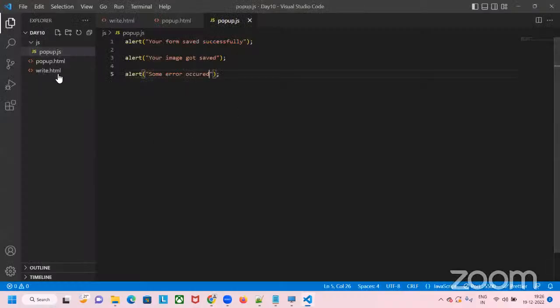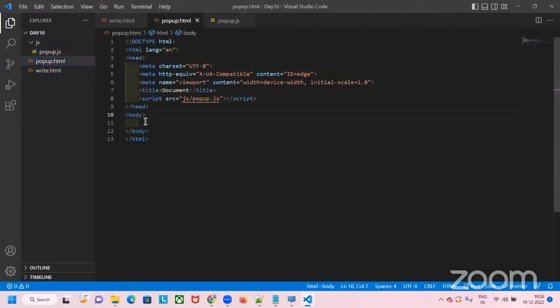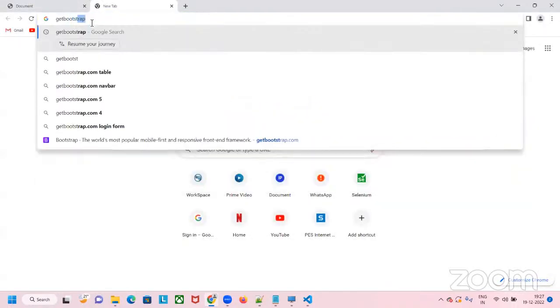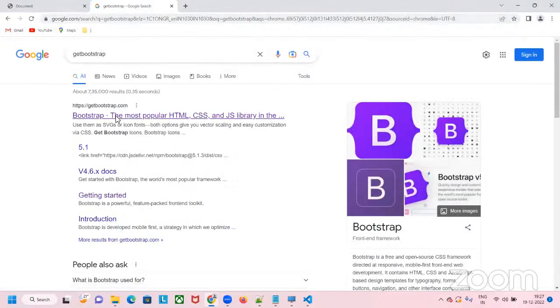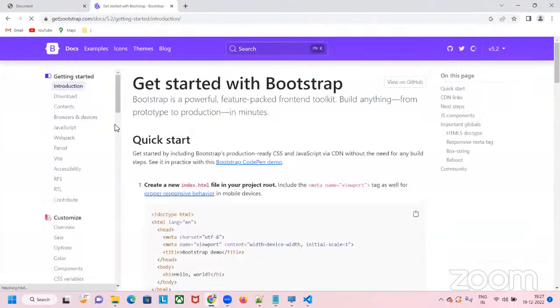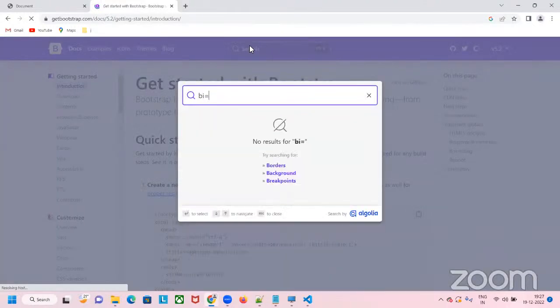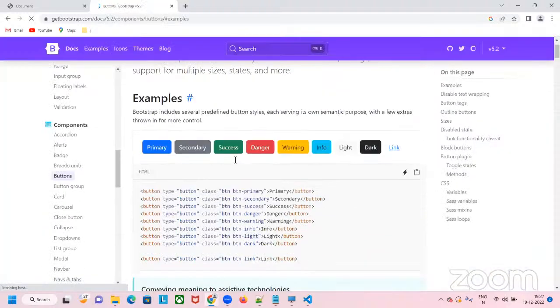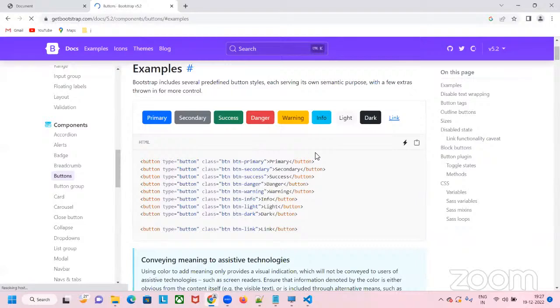As of now, I'm not doing any operations. What I will do is create 3 buttons over here. For creating buttons, I will be using Bootstrap. Which website will I use for Bootstrap? First, we have to go to getbootstrap.com, and then in the docs, check for what I need: buttons. And there are different buttons over here.